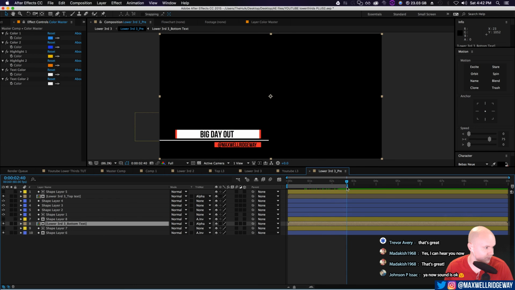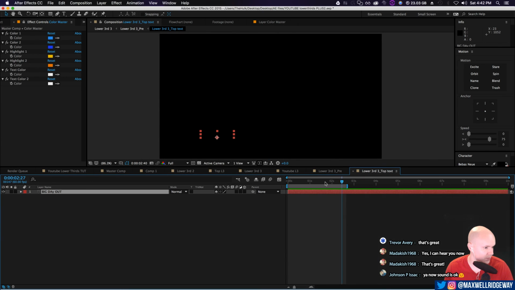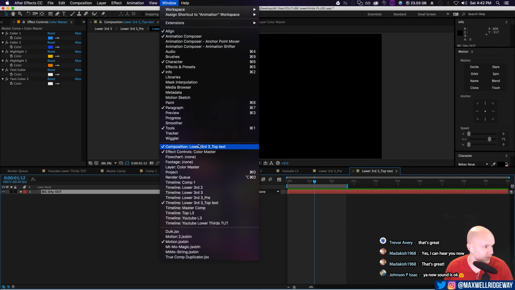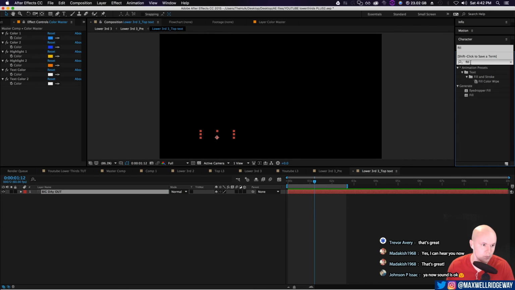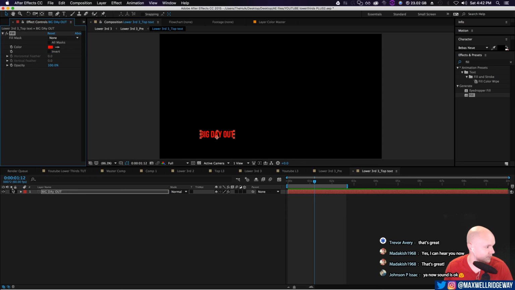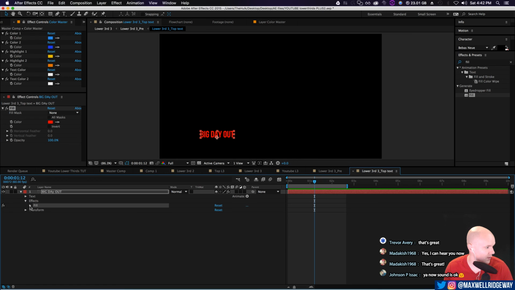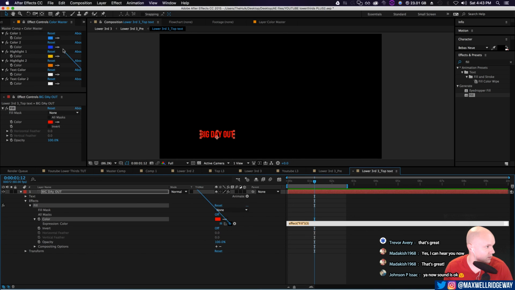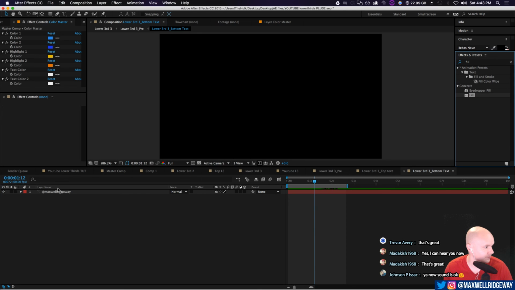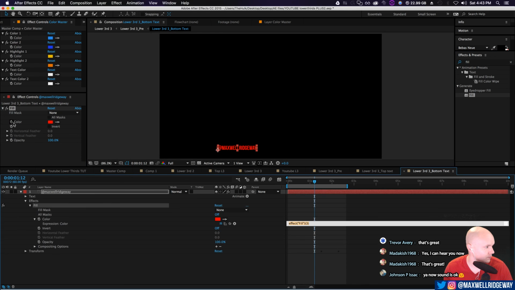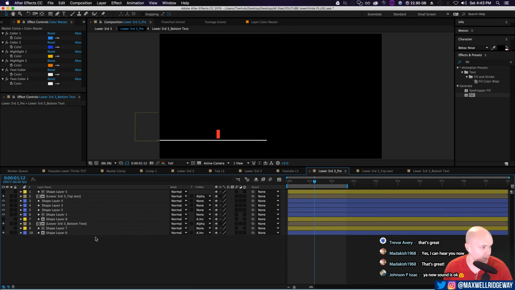Just like that. Jump into here, window, effects and presets, fill. Drag a fill on this, and bump it down right here. Effects, fill, that, text color 1, right there. Jump into here, same thing. And text color 2. And we get to do all this stuff.